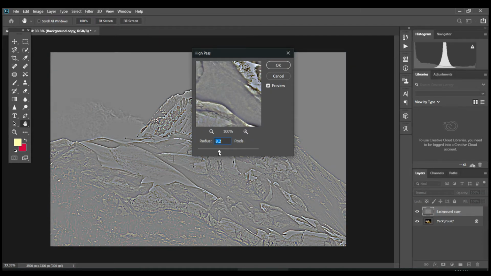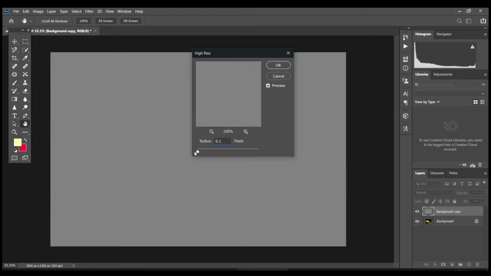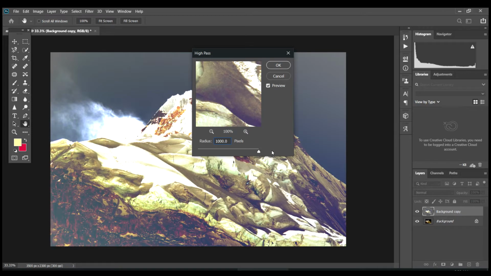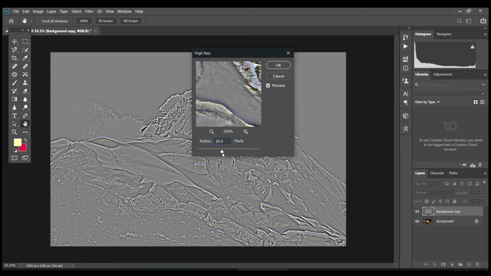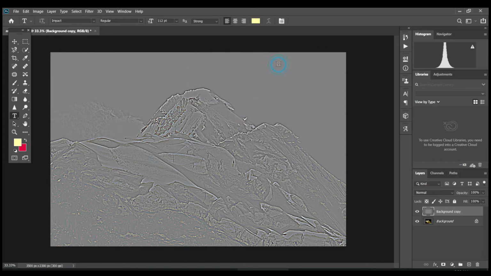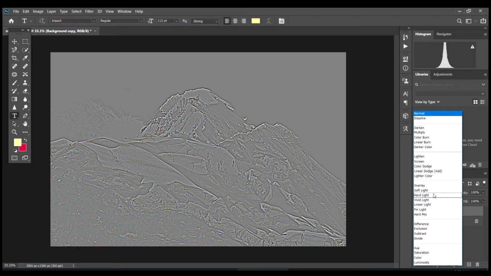So here you can choose between 0 and 1000. We want to choose between 5 to 8, not more than that, because we don't want to have the details. We just want to have the high pass details. So we'll choose 7. Okay, that's it. So we go to layer options and we will choose the Overlay.